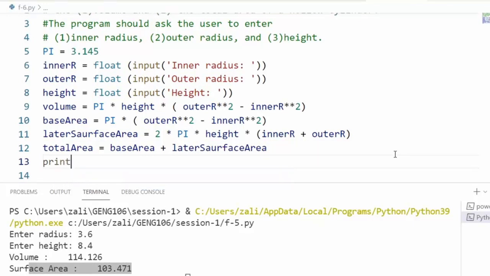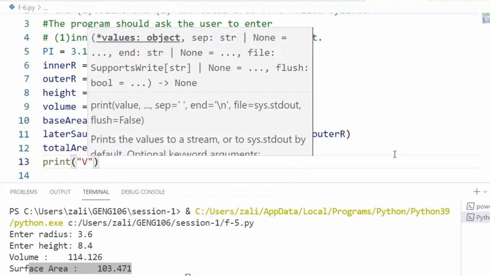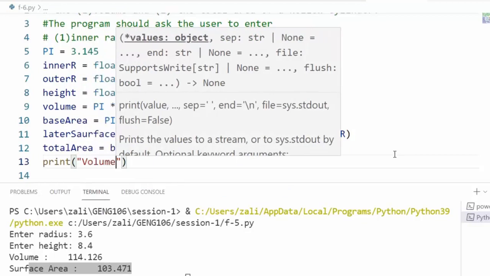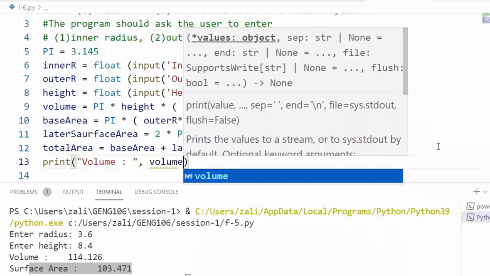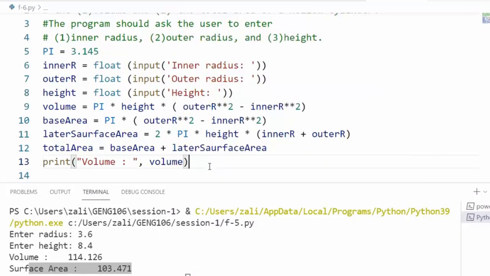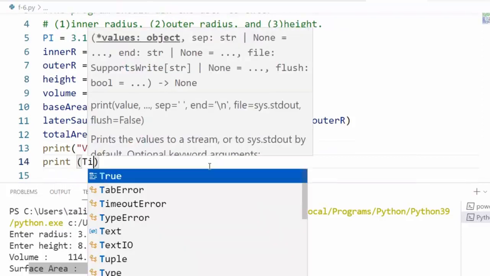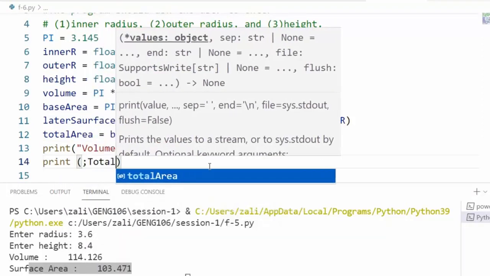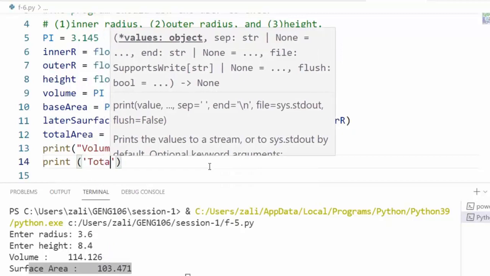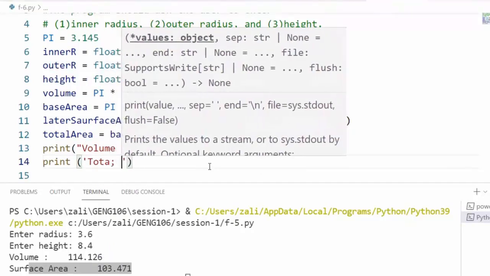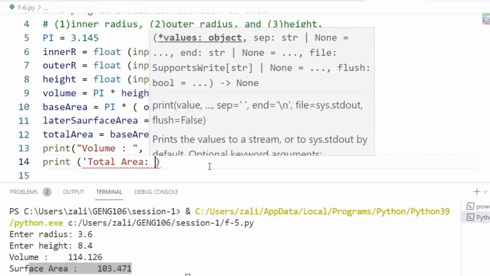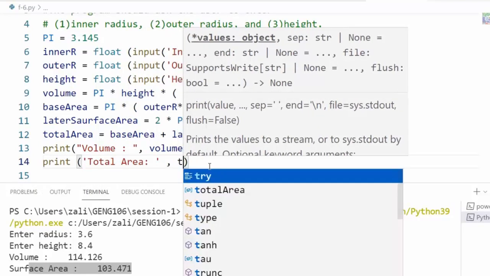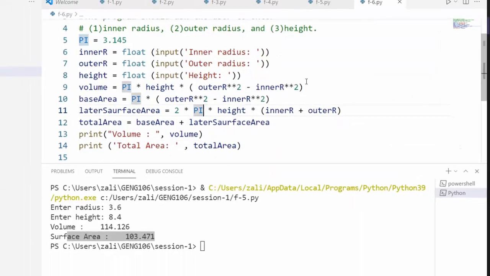That's it. So now we just need to do the output. I can say print, make it simple, volume, and here do volume, and your output is going to be the same. Print total area. Total area is equal to total area. Let us save this.